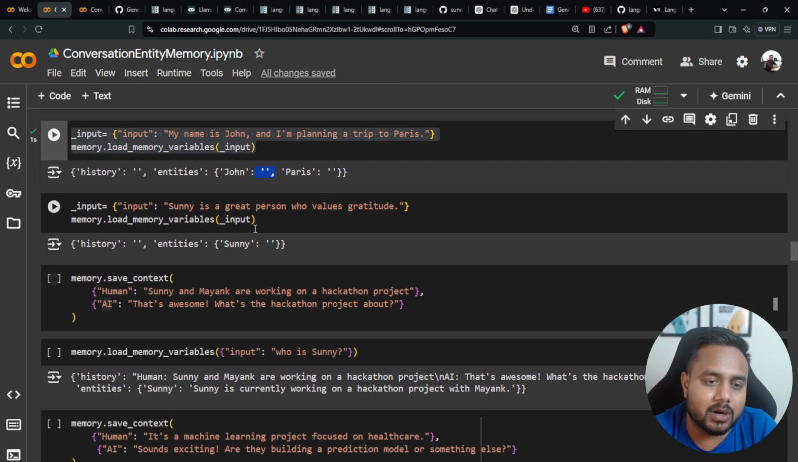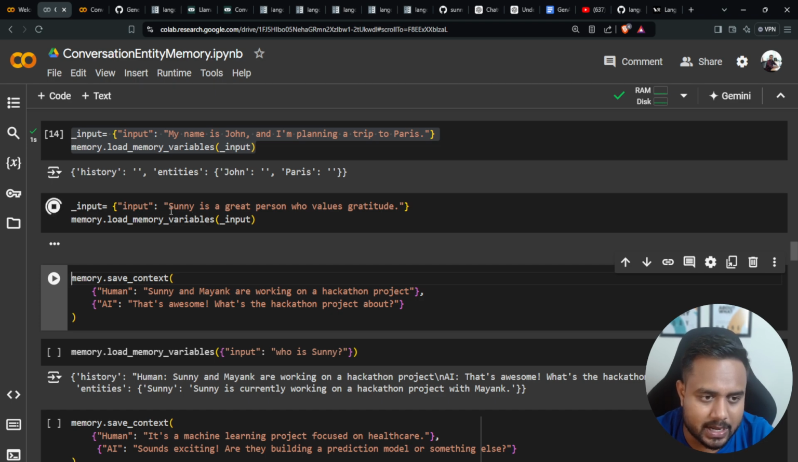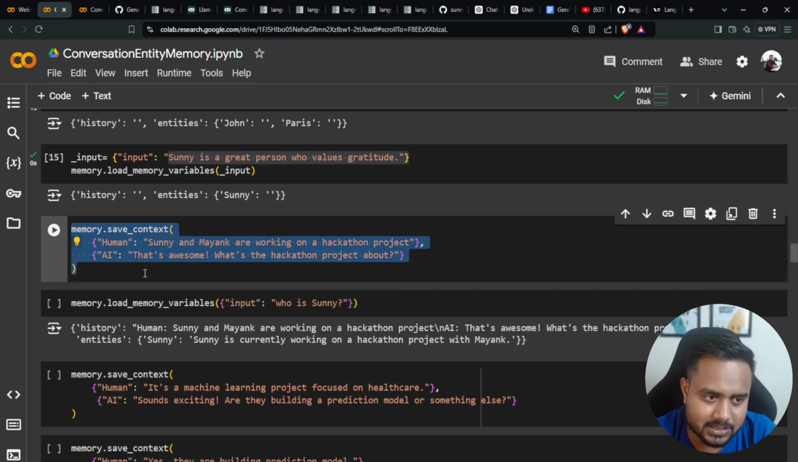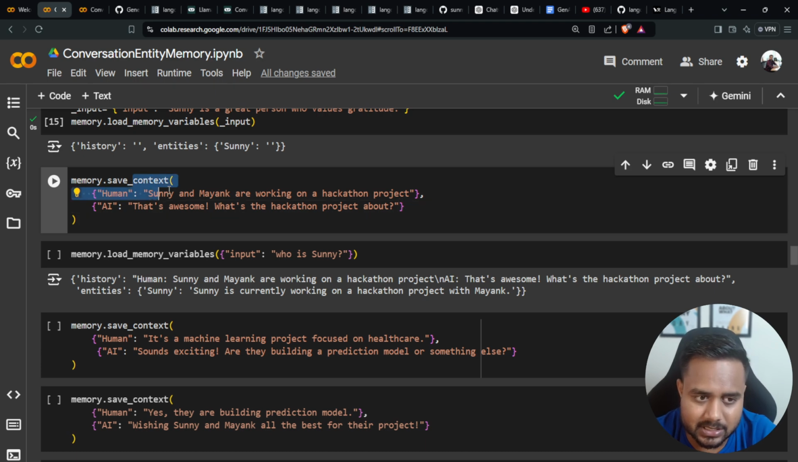Now coming back to the next one. Let me execute this part and see what I will be getting. So I'm passing the input: Sunny is a great person who values gratitude, and here it is able to capture the entity. Now let's keep some messages. Let's save some messages, and then again we'll execute it. So here the model is saying Sunny and Mayank are working on a hackathon project.